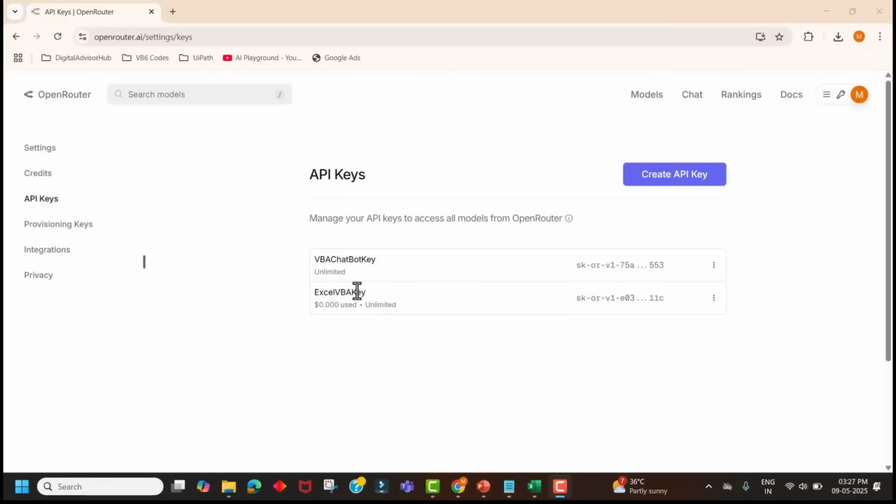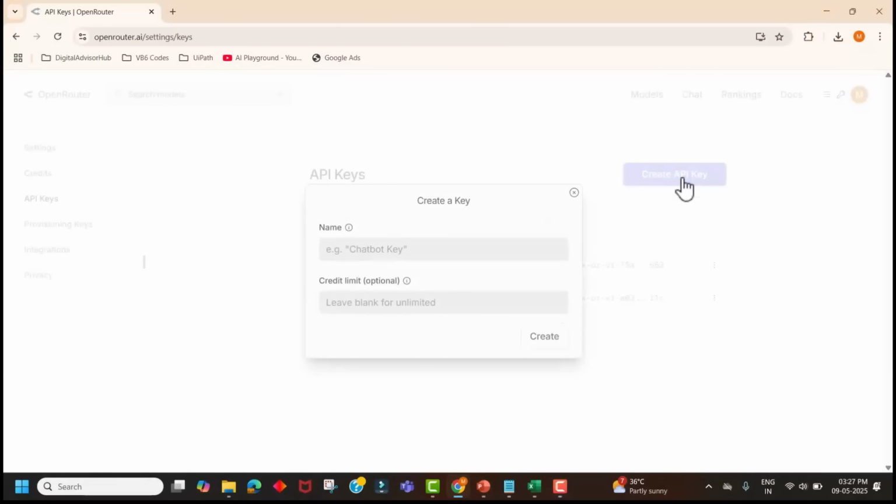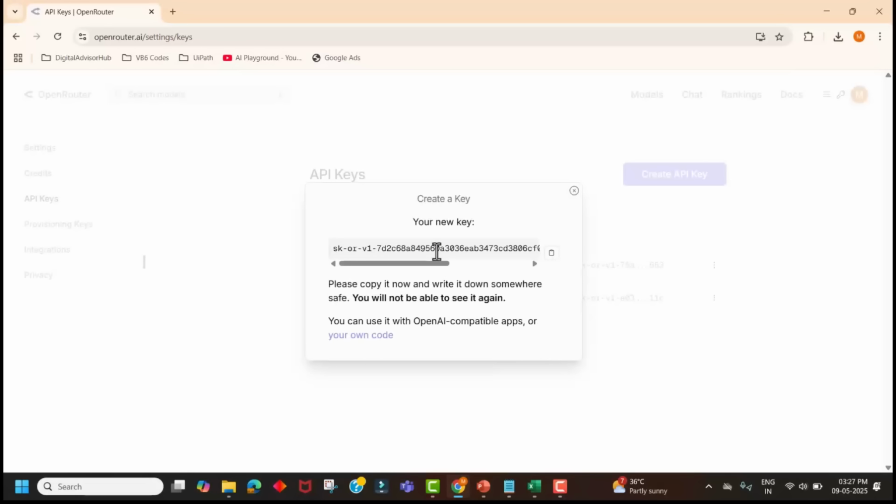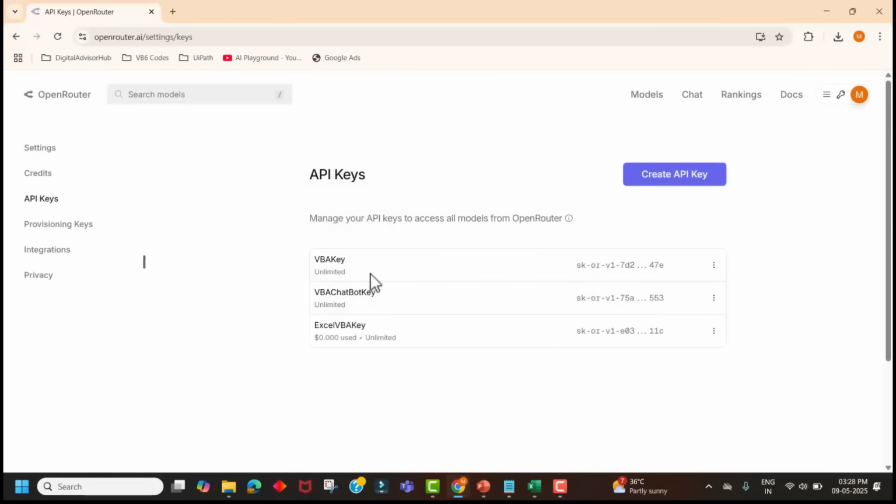I already created a couple of API keys here. If you want to create a new API key, just click on this Create API Key button and give it a name. In this case, I will give it VBA key. You can leave the credit limit text box blank and just click on the Create button. It will generate the new API key for you. Make sure to copy this key safely, as you will need it in the VBA code. You can close this window. Now you can see your key is displayed here on the Keys page.